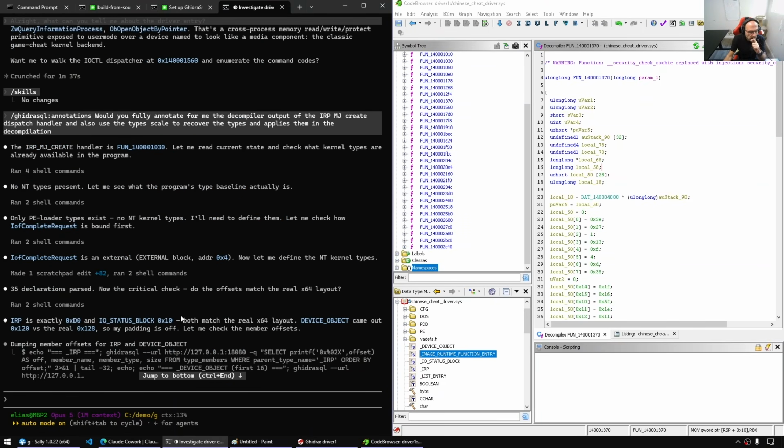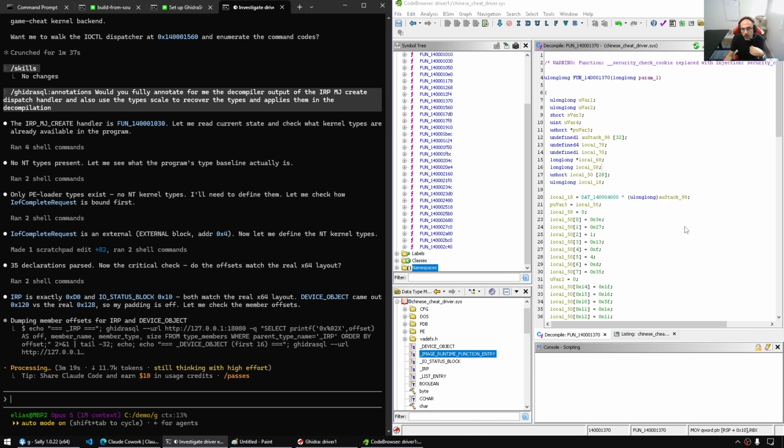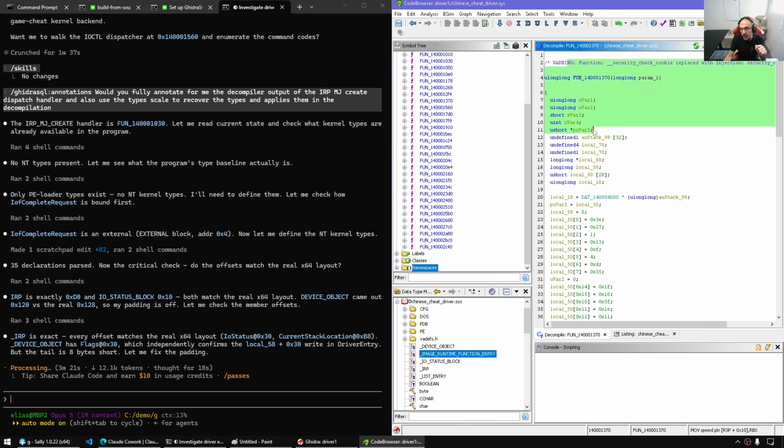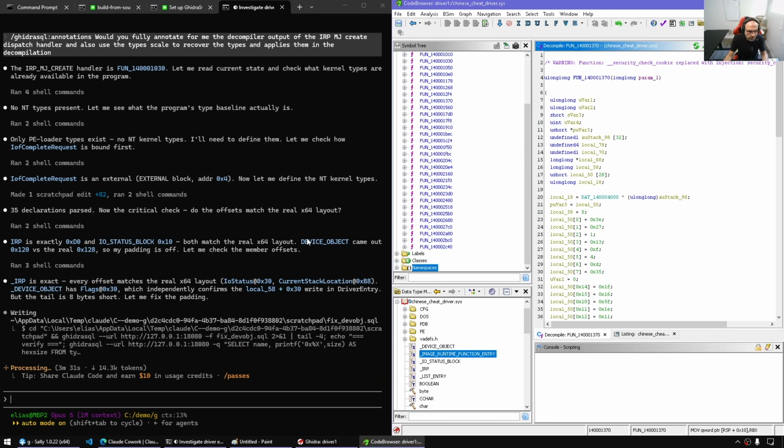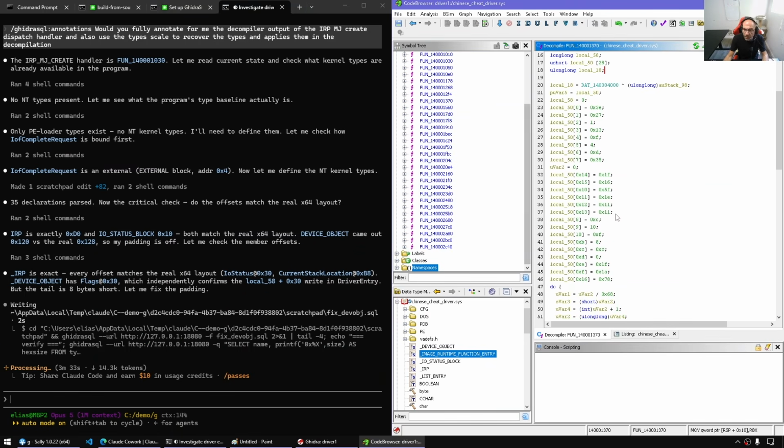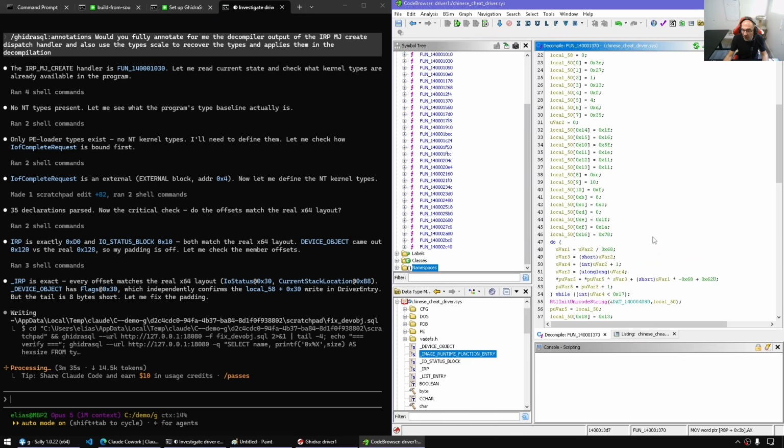And it's still reasoning. And I asked it to annotate. So what we will end up with here is a full annotation of this driver. We will get the whole thing. Nicely applied, no more dummy names.